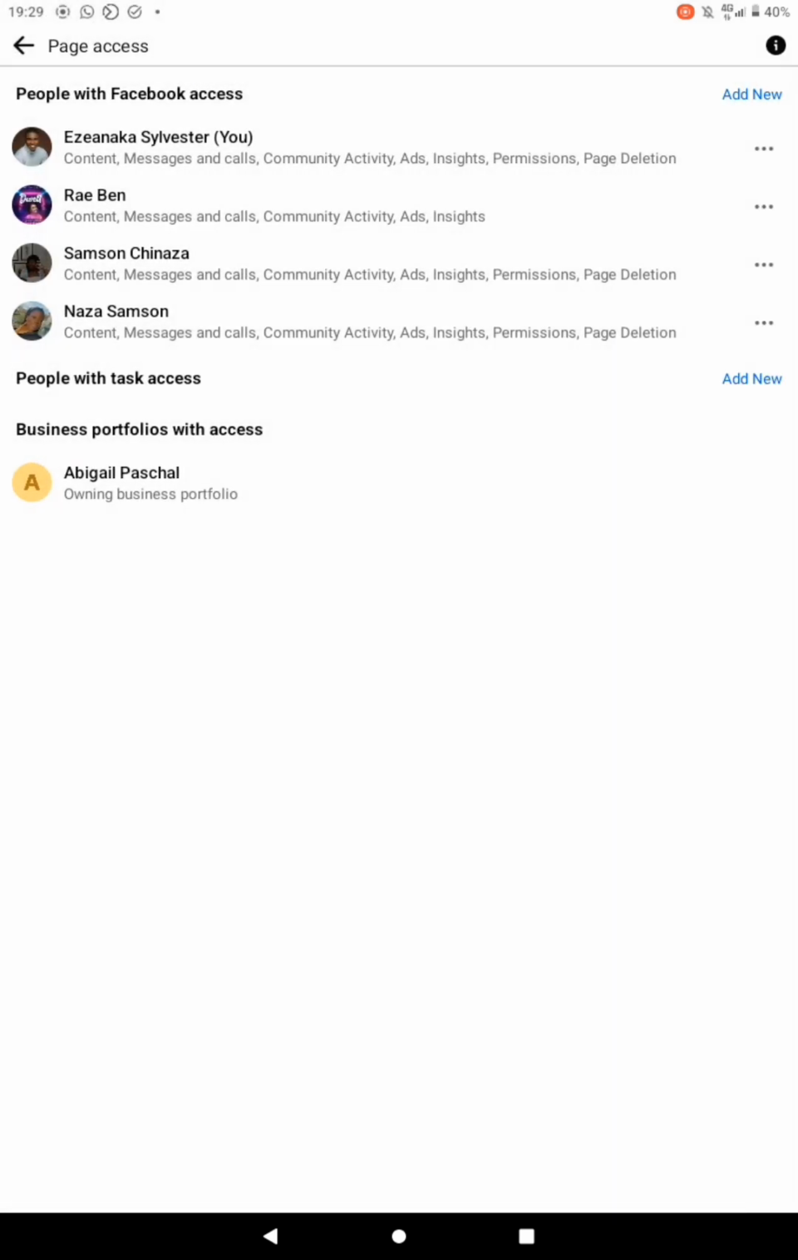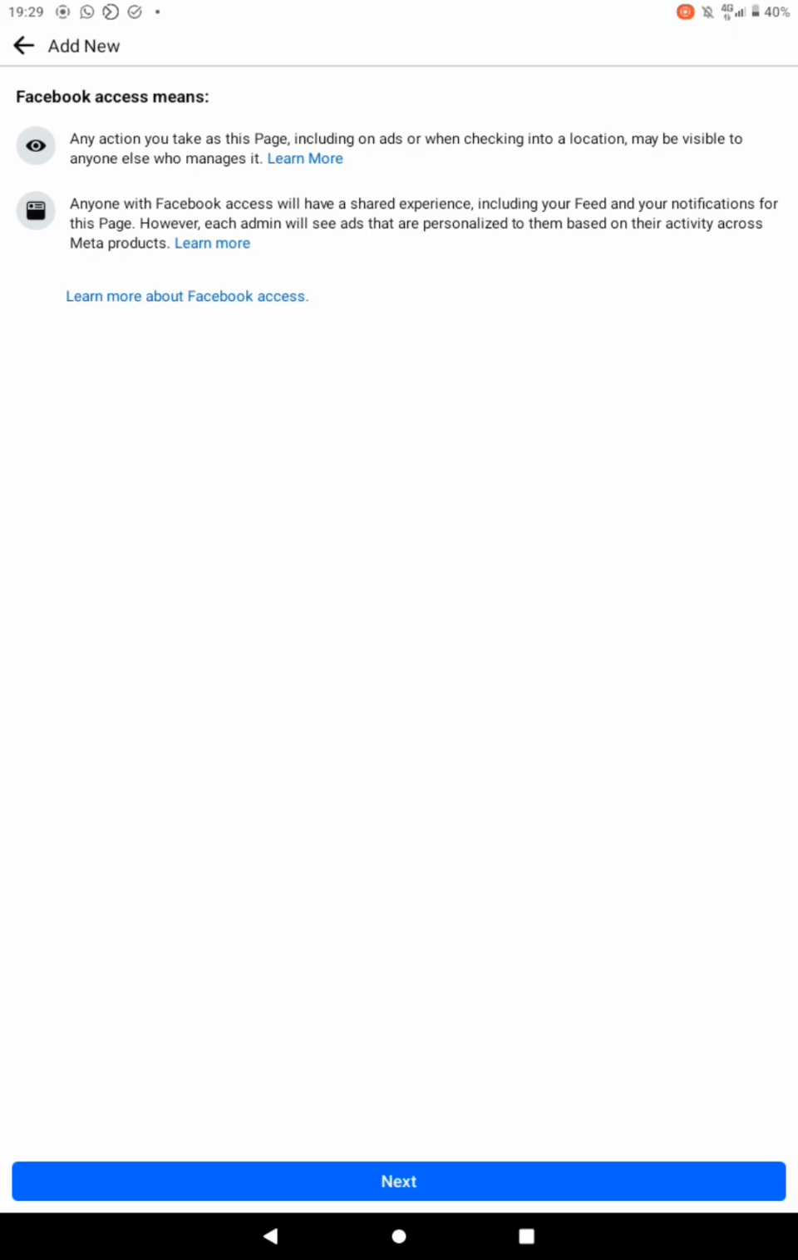People with Facebook access, you click on add new. Anyone with Facebook access will have a shared experience, including your feed and your notifications for this page. However, each admin will see ads that are personalized to them based on their activity across Meta products. So these people have more flexibility with your Facebook page than people with just task access.